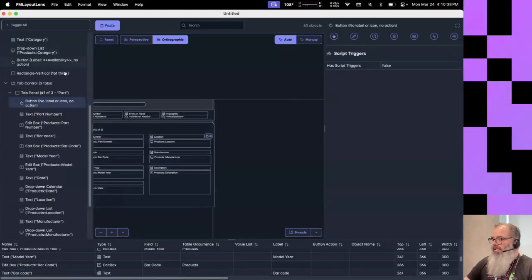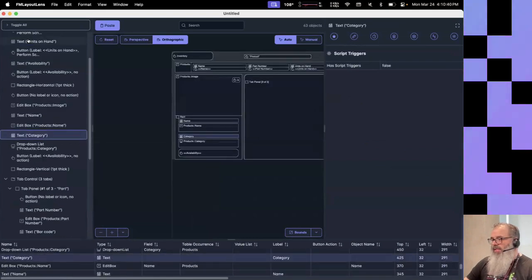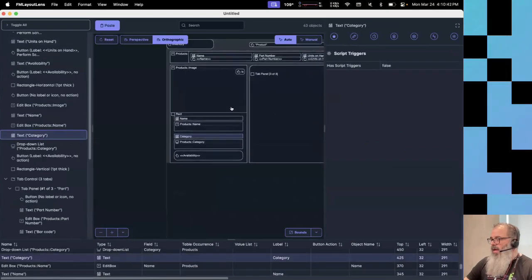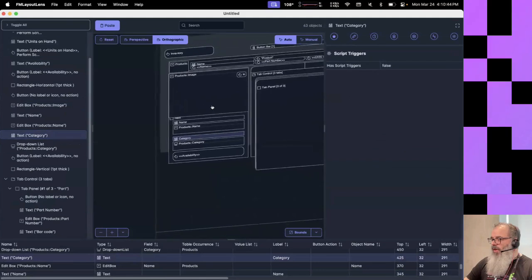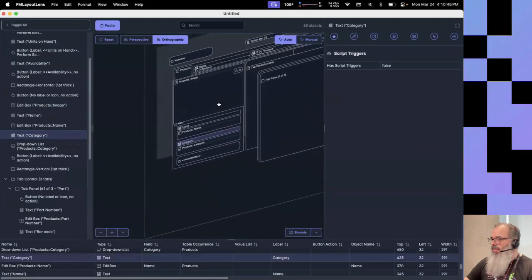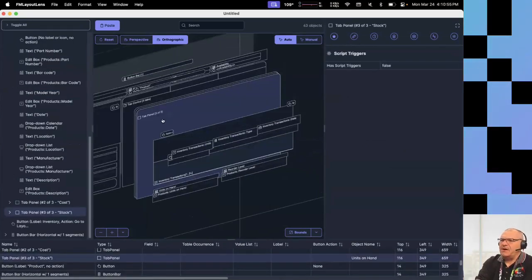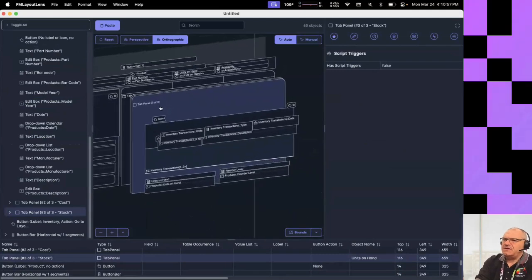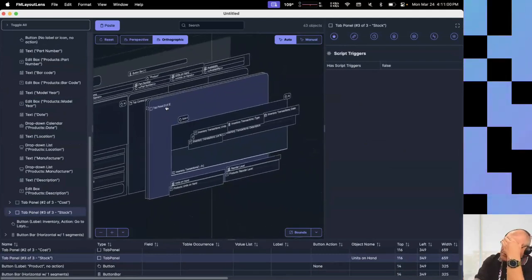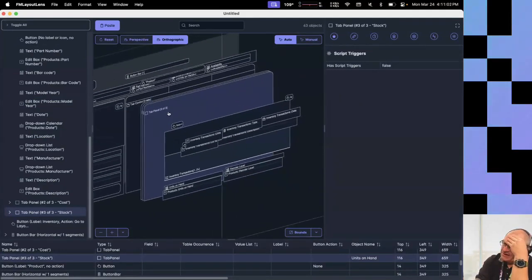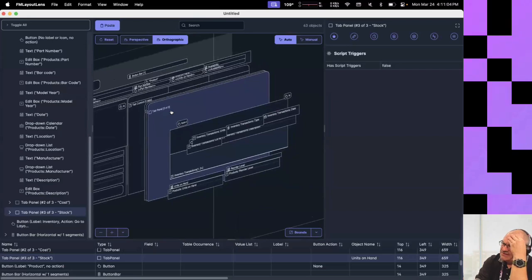So where this gets really interesting is that we're not just rendering this, we're rendering this as a 3D exploded diagram of the layout's hierarchical structure. Okay, so this is blowing my mind. This is amazing. So I guess it helps you wrap your head around the layers that you have on your layout, especially if you have like tab panels and things like that.